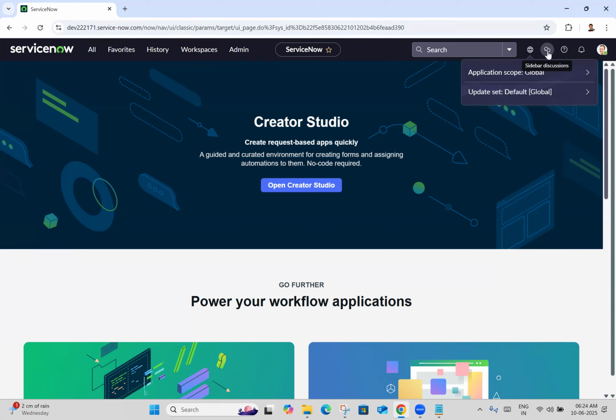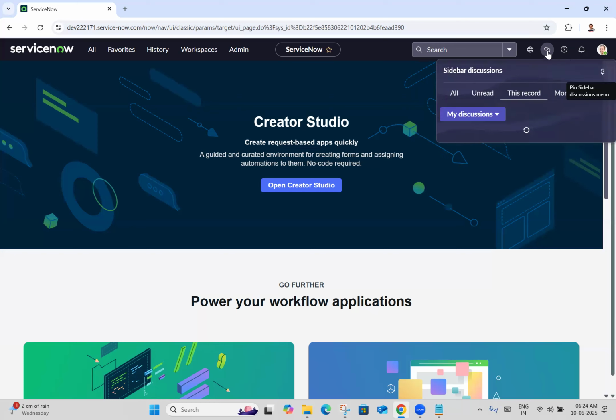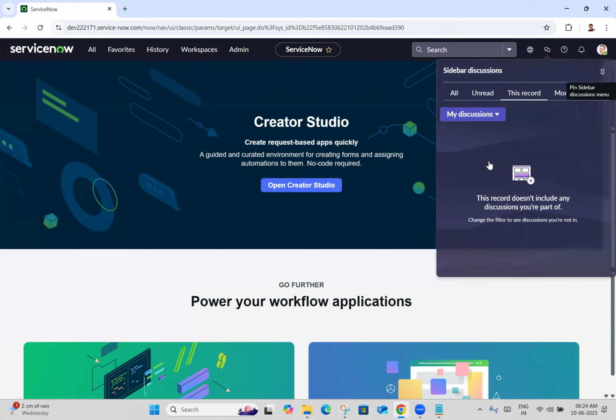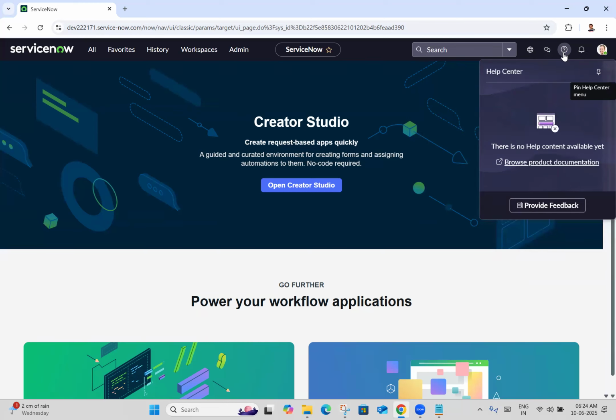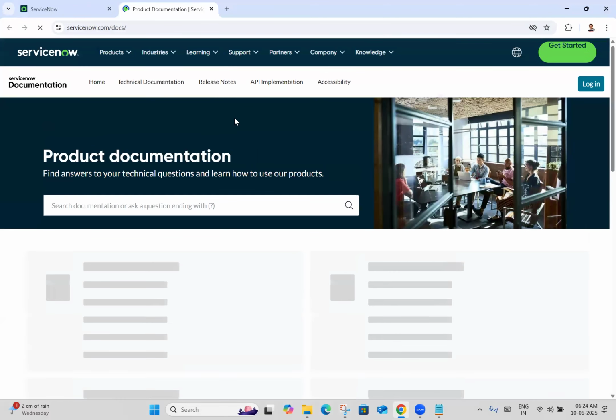Here you can see we have sidebar discussions. If somebody pings us or messages you, those things will appear here. This is about support chat or sidebar discussion. This is the help icon. If you click here, it will open the docs.servicenow.com website. You may find theoretical things here.